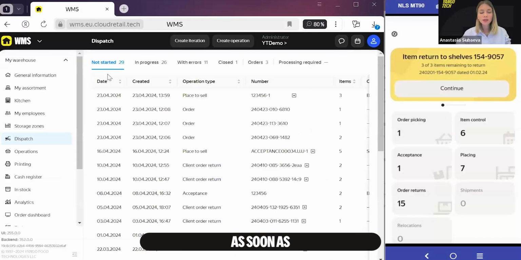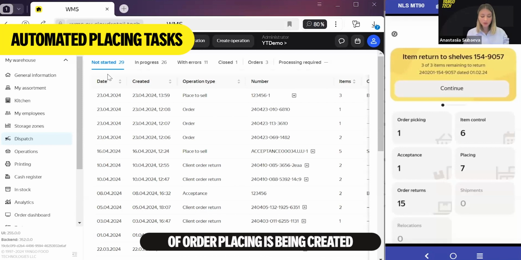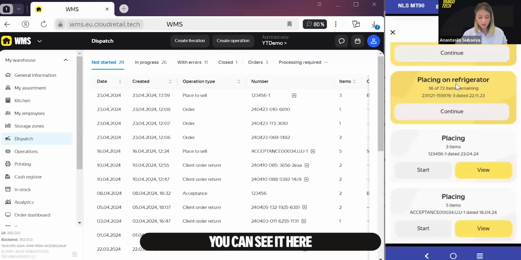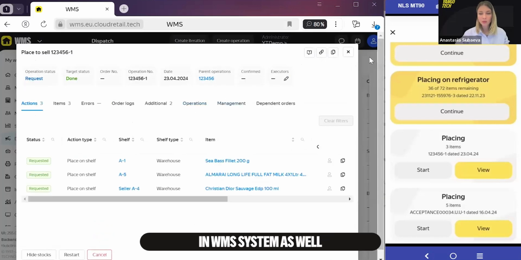As soon as this operation was finished, an order placing operation is automatically created. You can see it here, this placing operation in the picker application on the right, and it was just created in the WMS system as well. So let's go to this operation.